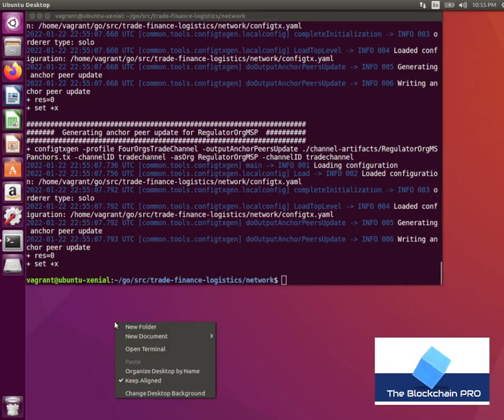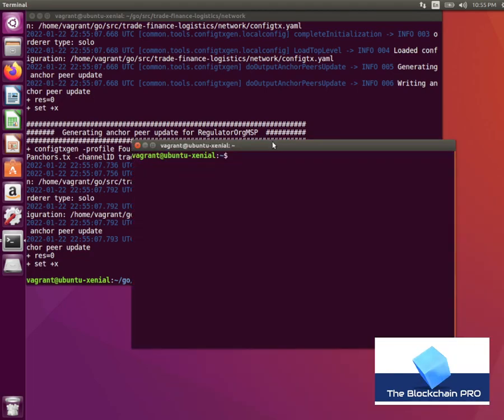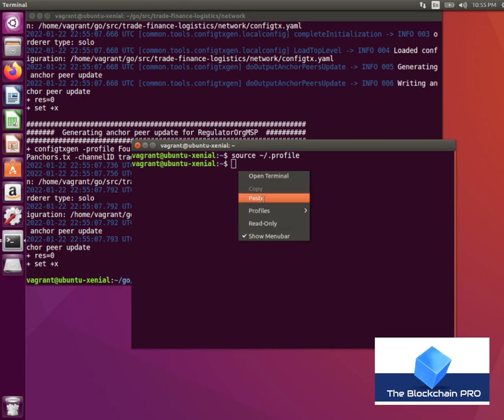So we're going to open up a second terminal. And remember that the first thing we're going to do is source the directory, the profile. And we can continue on. Once again, we're going inside of the middleware directory.